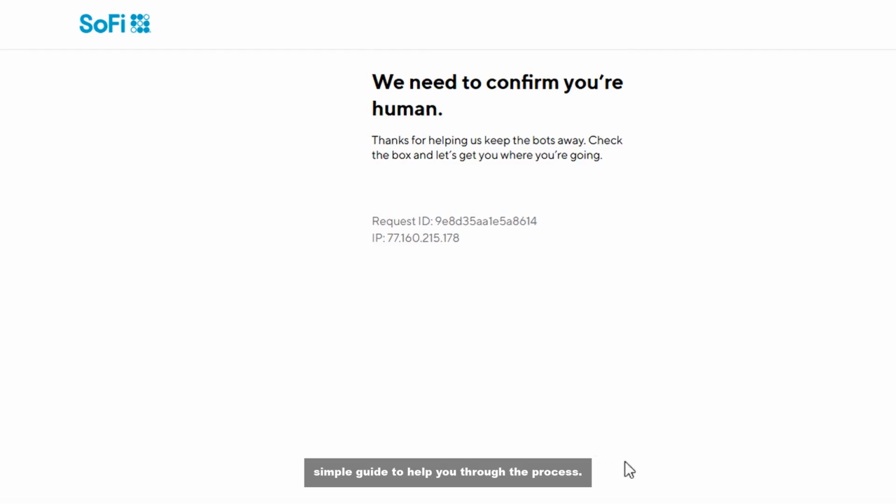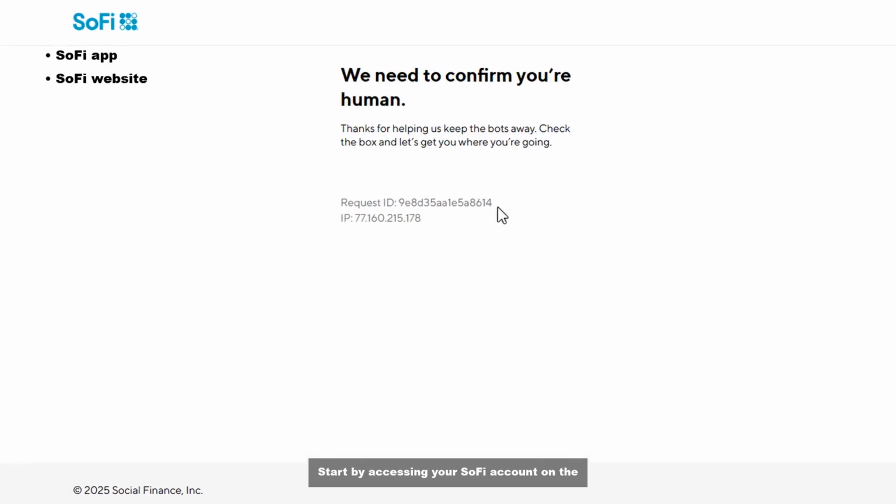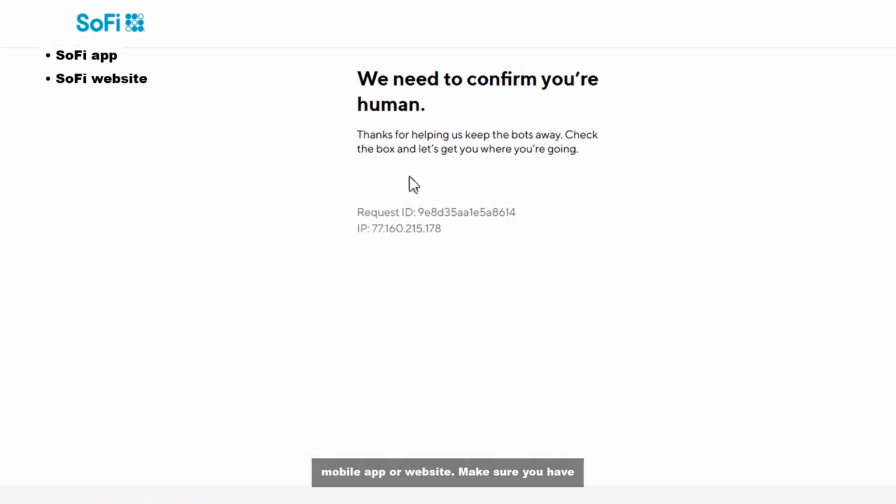Step 1. Log into your SoFi account. Start by accessing your SoFi account on the mobile app or website. Make sure you have your login credentials handy.